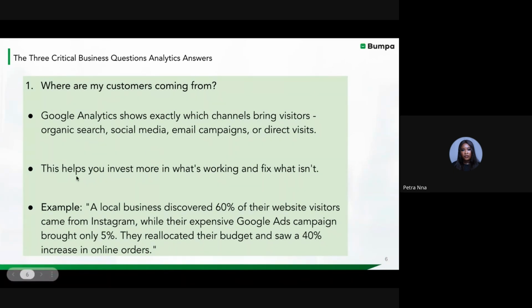Then here it says it helps you invest more in what is working and fix what isn't. I think that is pretty clear. An example that I put here is a local business discovered 60% of their website visitors came from Instagram, while their expensive Google Ads campaign brought only 5%. They reallocated their budget and saw a 40% increase in online orders. Who here does Google Ads, for example? Who here runs Google Ads for their business?